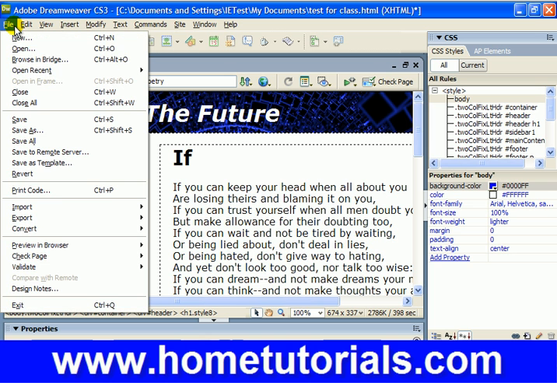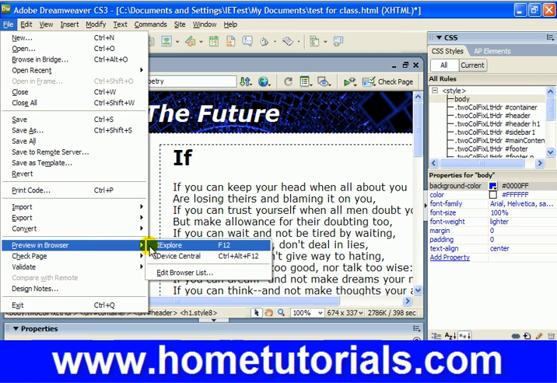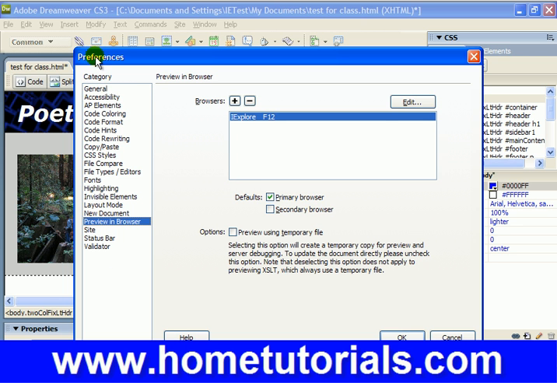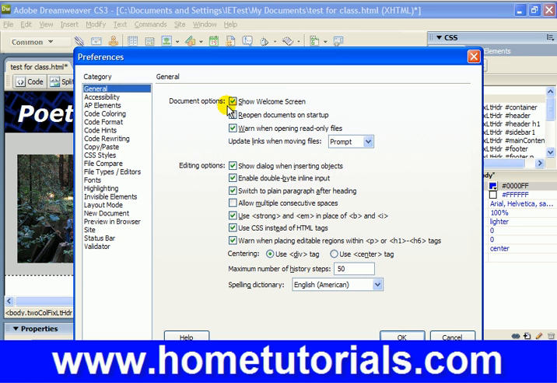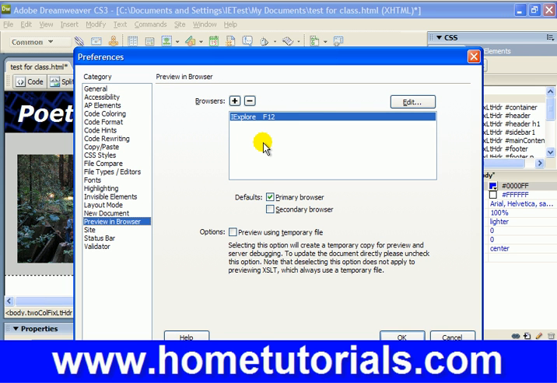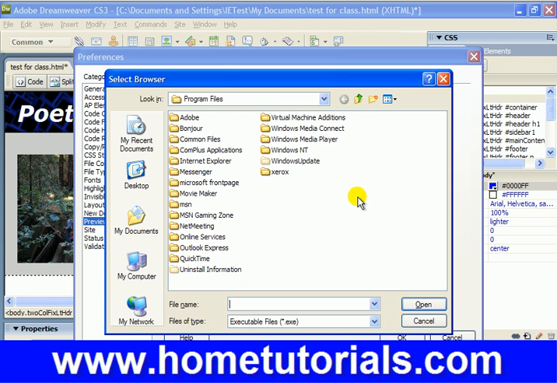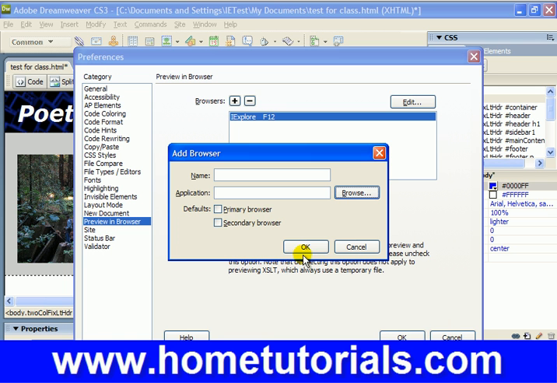Go over to Edit, and down here at the bottom you see Preview in Browser, and then a caret. If you go to Edit Browser List, here's a bunch of preferences. One was up here, remember, Show Welcome Screen, if you decide that you don't want to see that welcome screen. Anyway, a lot of different options and preferences here, but we want to deal with Preview in Browser. It defaulted here to the built-in browser, iExplore. If you had another browser, you could insert it here, and you would browse for it. Maybe you had Firefox, Netscape, whatever, and you can set it up here as the primary or secondary browser.